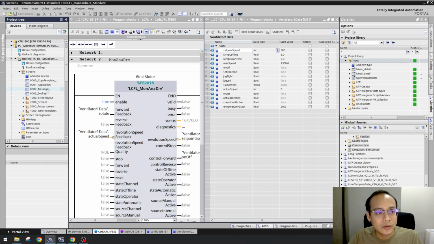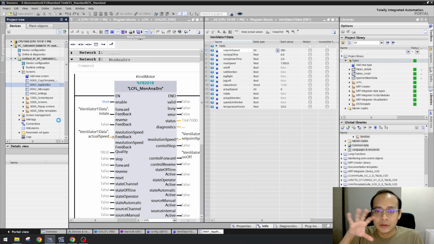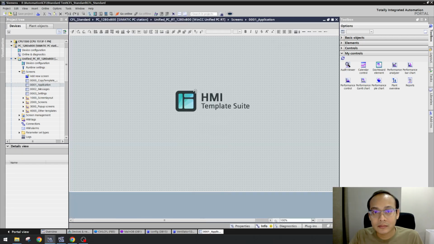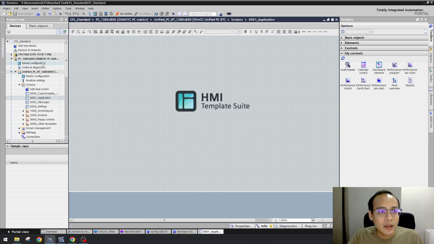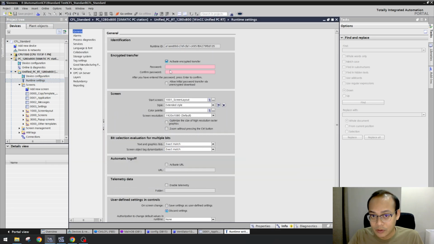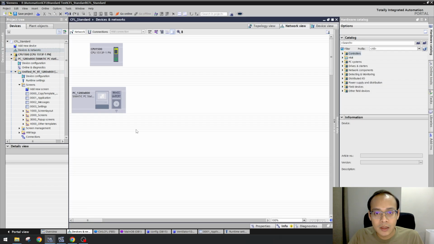You just need to modify a little bit. Okay, so it's already there. First, for testing, I will disable this security setting. But in a real plant, don't disable that one, for safety reasons.